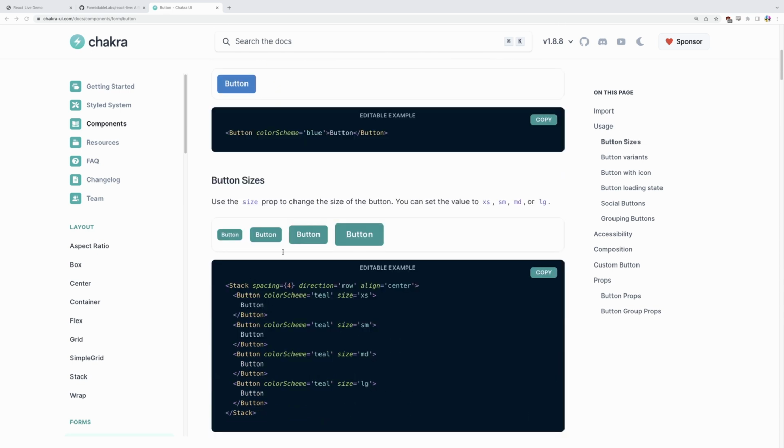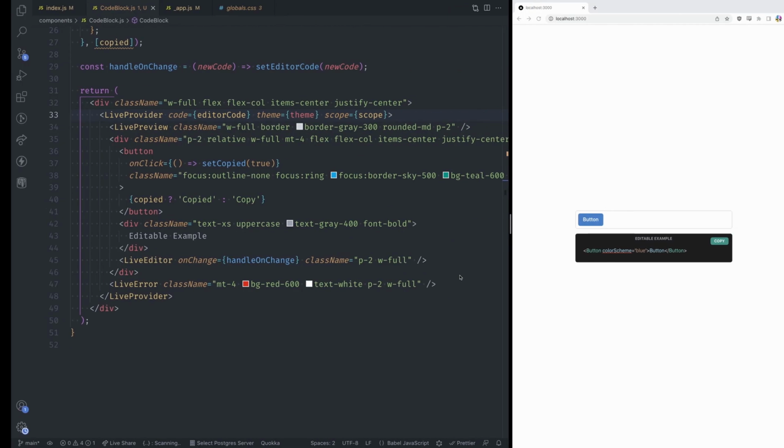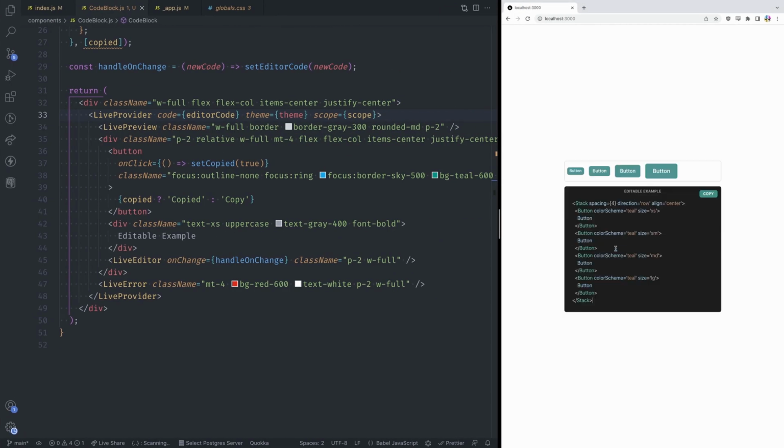You can see we can even go ahead and import this more complex example. Let's copy that, paste that in, and there you go. You'll see that get updated immediately. So we get access to all the Chakra components in here.